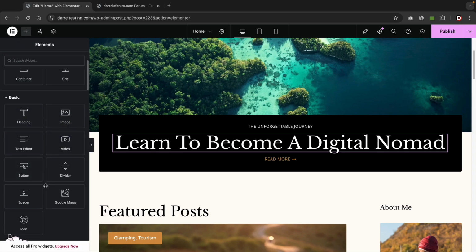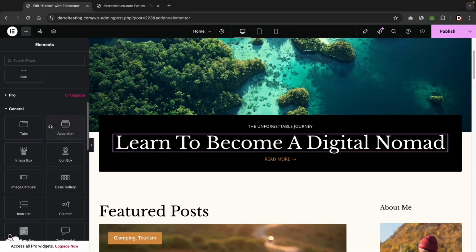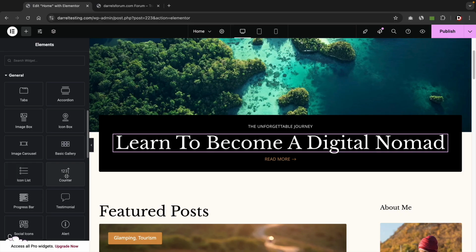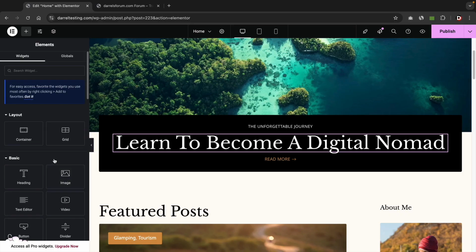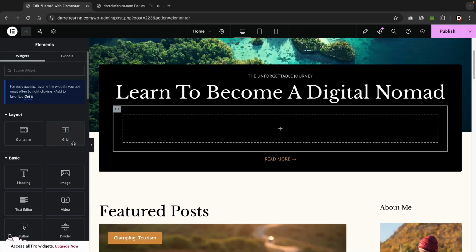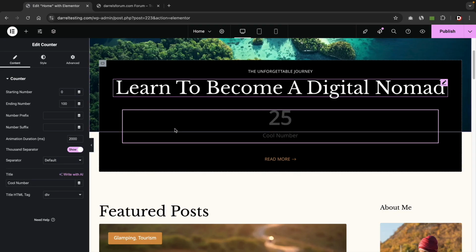So here are the basic elements. These are free elements. Here are pro elements where you need Elementor Pro. You don't need Elementor Pro for this website, so I'm going to collapse this. And then we have the general, right? The one that I used was the counter. But before I put in the counter, I do want to throw in another flex box. So right here, I'll throw in a little container, okay? And then I'll throw in those, what are those, icon or counters? Here we go, counters, okay?